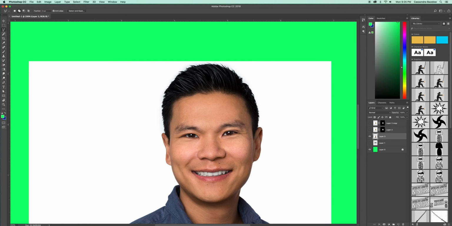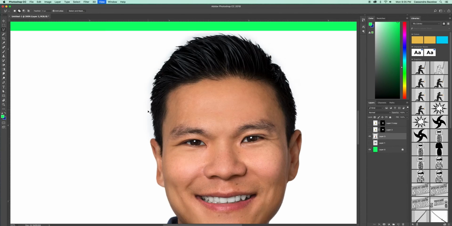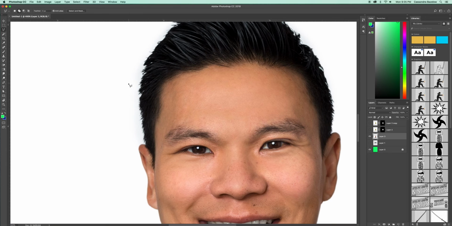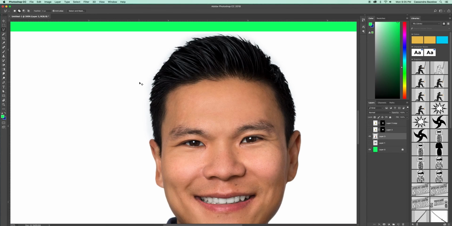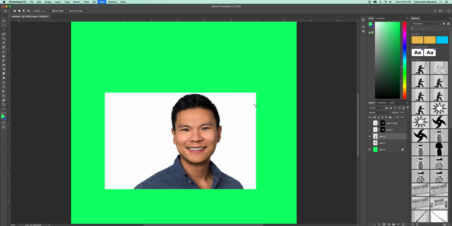Now, if I was to do the lasso tool, the downside of the lasso tool is I can't come in here and really get all those hairs that you see. It's going to be kind of annoying if I had to do that. So what I like to do when I'm doing something fine and intricate, hair especially, is I like to actually do it using the channels.